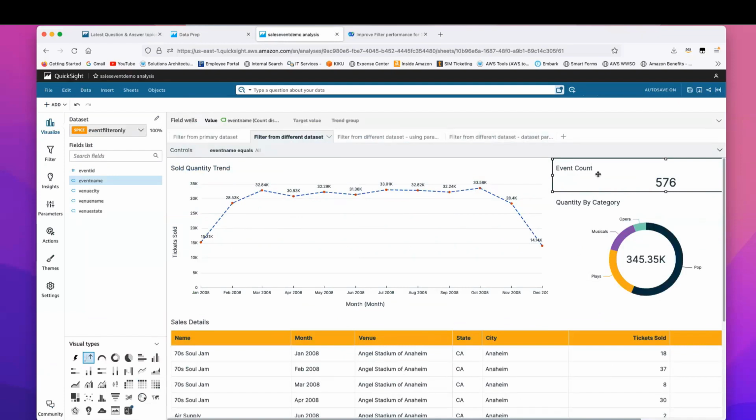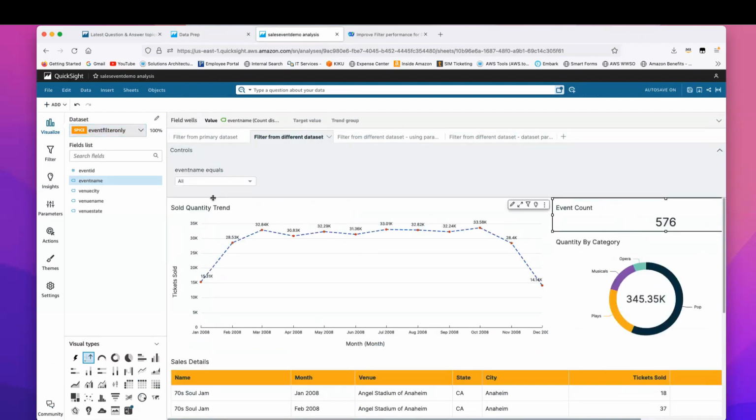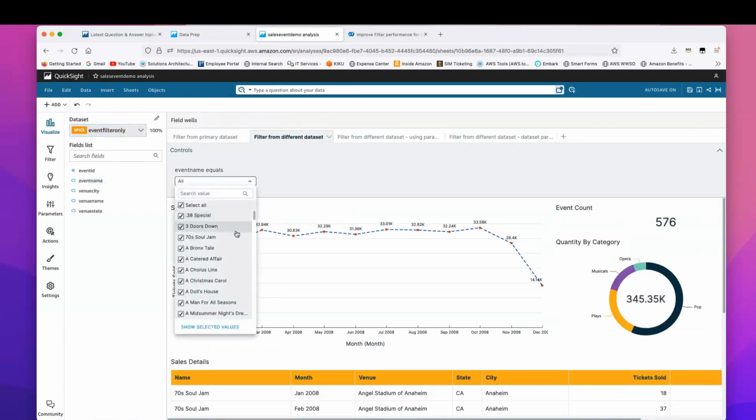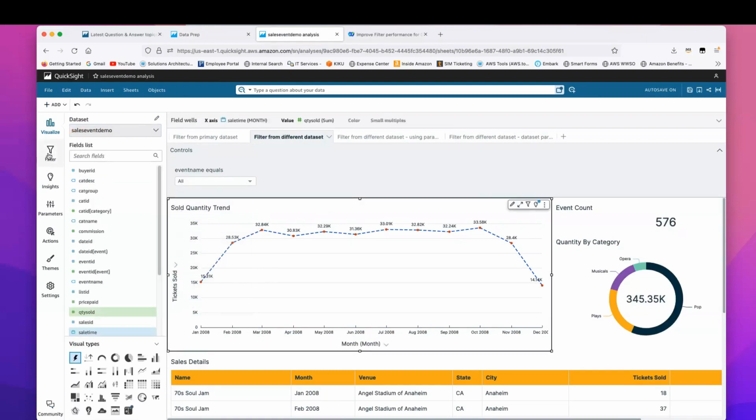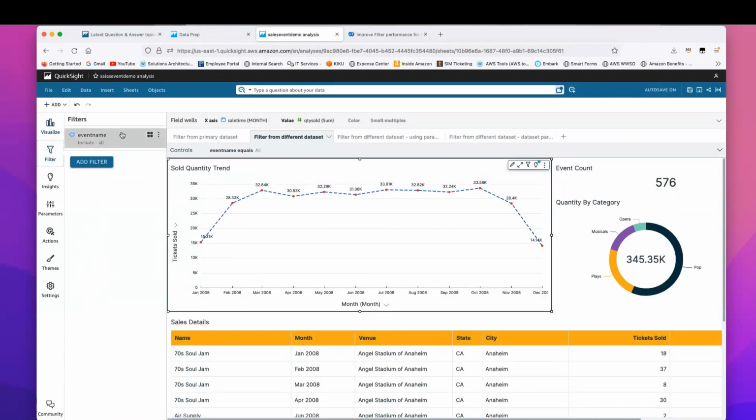Like I mentioned, this visual is powered by the event filter only dataset. And the data that you see here on top, the drop down, is also built off of that dataset. So now naturally we are just scanning through a smaller subset, because we only have events and venue joined in this dataset. And when I go into one of my visuals and create a filter, or rather let's take an existing filter, the event itself.